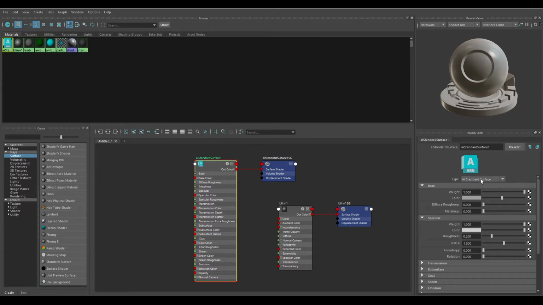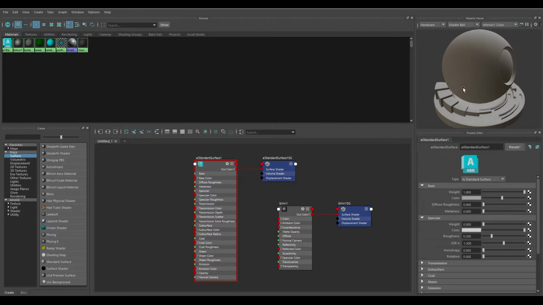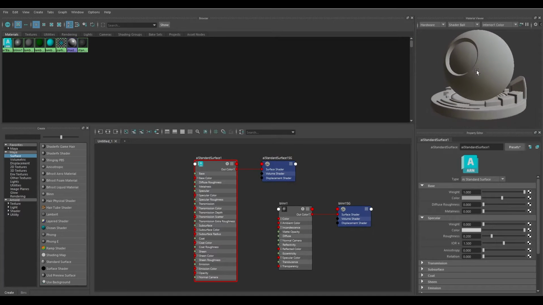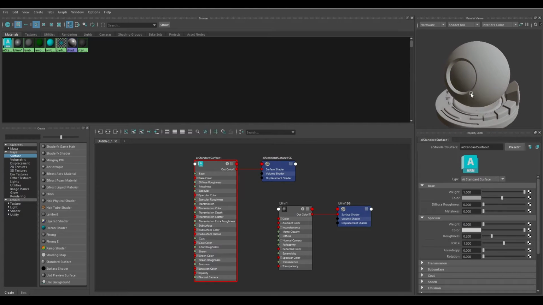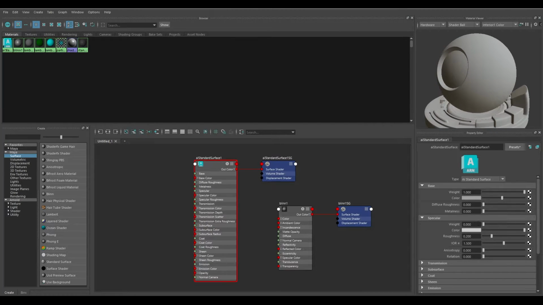Same for specular. If specular's weight is set to 1, then all of this stuff underneath that is on. If I turn the specular weight to off, then everything underneath this is off. And you'll notice here that the material now has become essentially a Lambert. Okay, so the AI standard surface can be a Lambert with the specular weight at 0, or it can be like a blend with specular weight up to 1. Okay, so that's what the weight slider means.